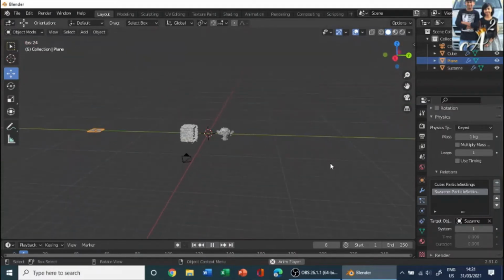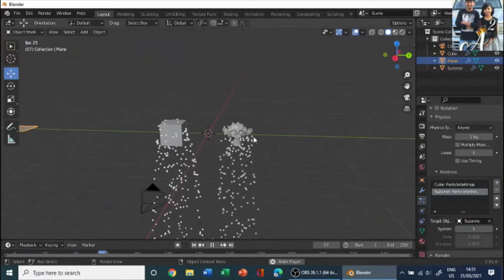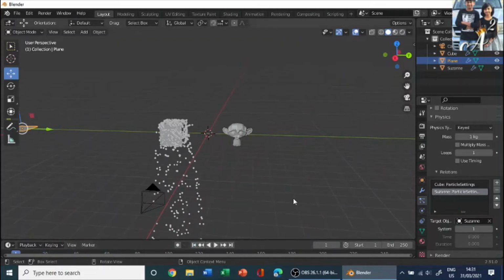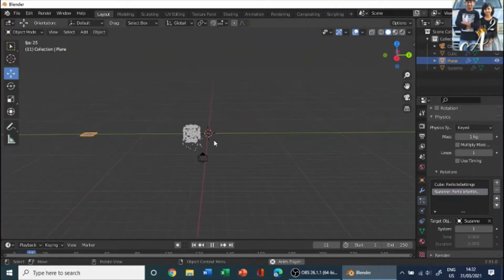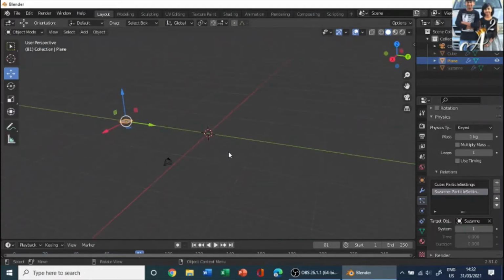So now if you hit play, you can see our cube going there and merging. That's nice, good looking to see. So let's hide the cube and the monkey. And now if you see, we can see the monkey. Yeah, we can see it.